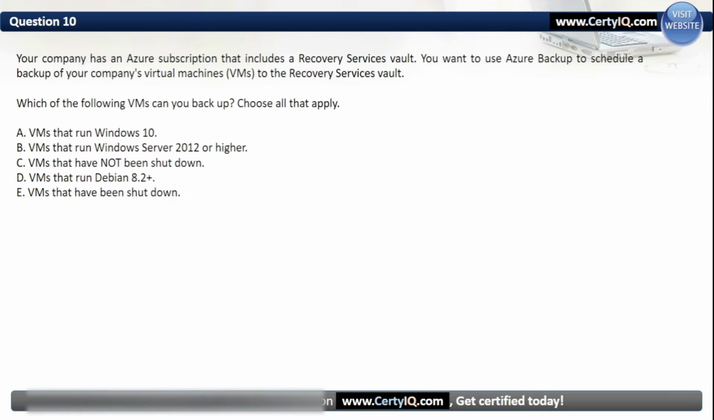Question 10. Your company has an Azure subscription that includes a recovery service vault. You want to use Azure Backup to schedule a backup of your company's virtual machines to the recovery services vault. Which of the following virtual machines can you backup? Choose all that apply. Our options are A. Virtual machines that run Windows 10. B. Virtual machines that run Windows Server 2012 or higher. C. Virtual machines that have not been shut down. D. Virtual machines that run Debian 8.2 plus. Or E. Virtual machines that have been shut down.